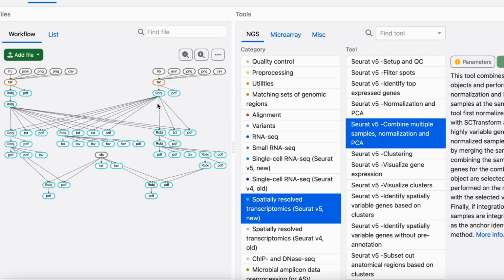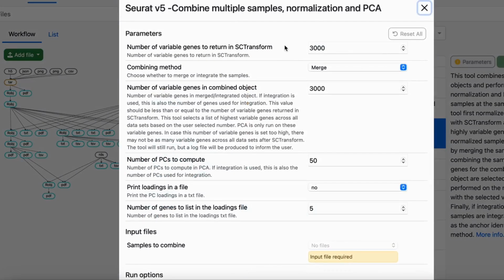However, once we want to normalize and run PCA, we need to select this tool instead of this one that we used previously. We need to select similar parameters as when we are normalizing and running PCA with one sample. In this step, we normalize each sample separately, and we can choose the number of returned variable genes here, as we have done before, but now that we're also combining multiple samples, we need to select whether we want to merge or integrate the samples.